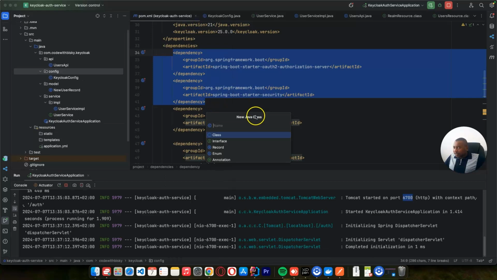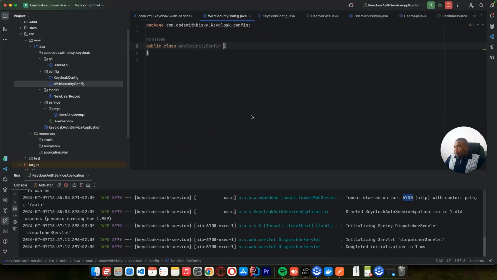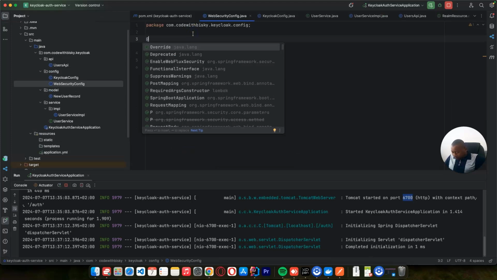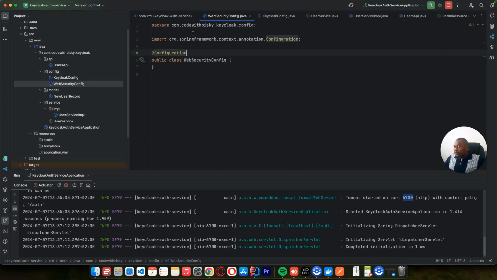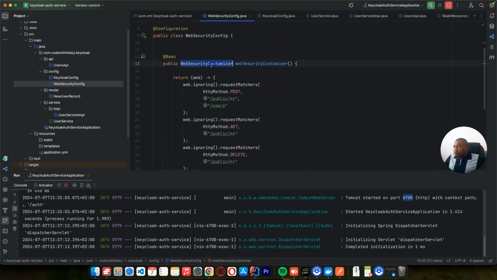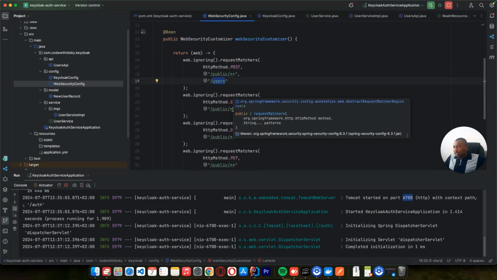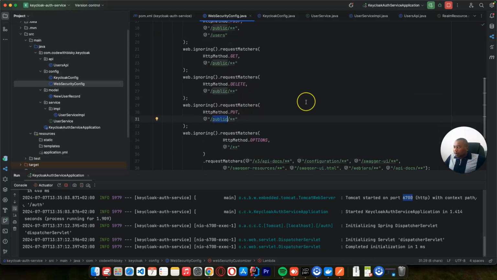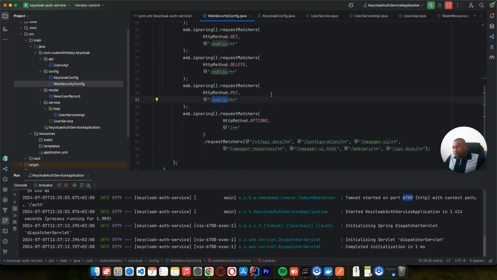So here in our config, we need a new Java class where we can say WebSecurityConfig, and it's going to be annotated with Configuration, and we need to add this code to allow that API. So we need to add this bean, which is WebSecurityCustomizer, and we want to allow the users on the POST, so that a user is able to be created. But when the API starts with public, it means we are allowing everything to get into our application without security, because the API starts with public.